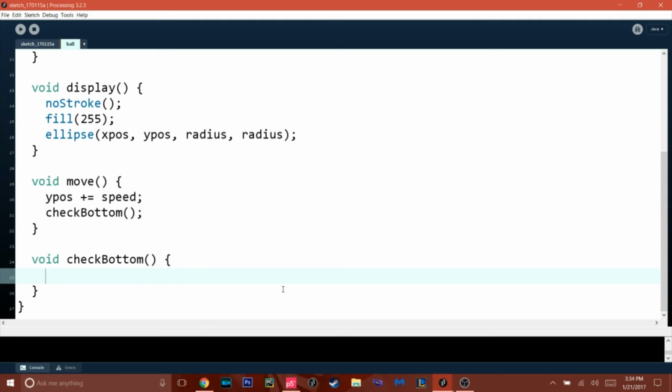And what we want to do for the check bottom, we want to basically check if the Y position of the ball is equal to the height. Because again, zero is at the top, the height of the screen is at the bottom. And again, keeping into consideration that the ellipse shape is drawn from the top left, we might need to take in consideration the size of the ball. So first we'll try it without the size, just to see what it looks like.